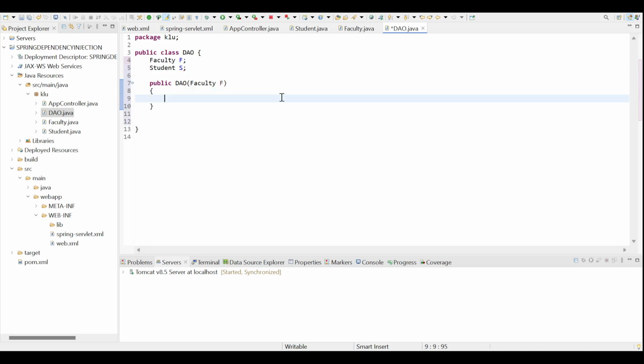So I created a parameter with the object of class faculty. Then the particular object F can be initialized. This dot F is initialized by using the parameter object F. So the constructor is created and the object of the faculty is initialized. Next, the student class object I also created. That I'm going to initialize by using a setter method. So I'm creating a setter method to set value for the object yes.